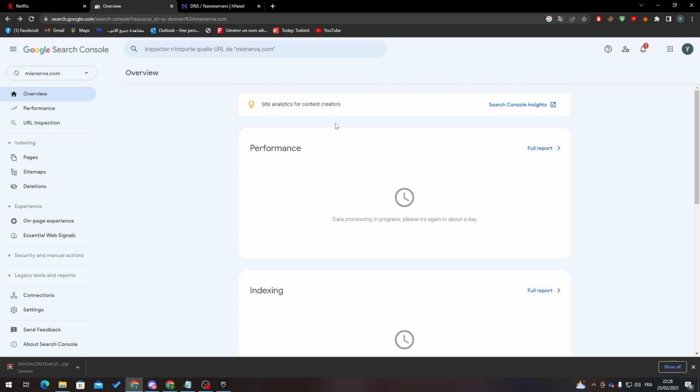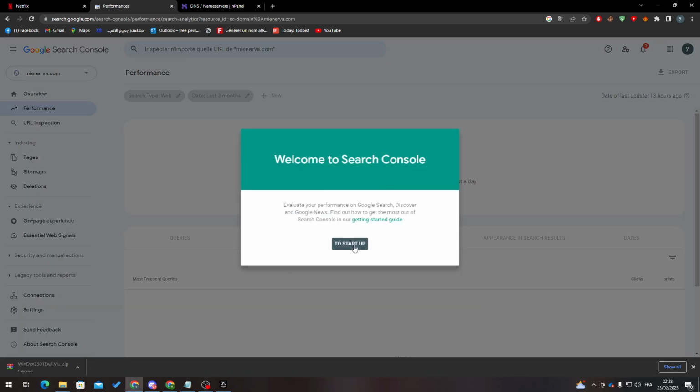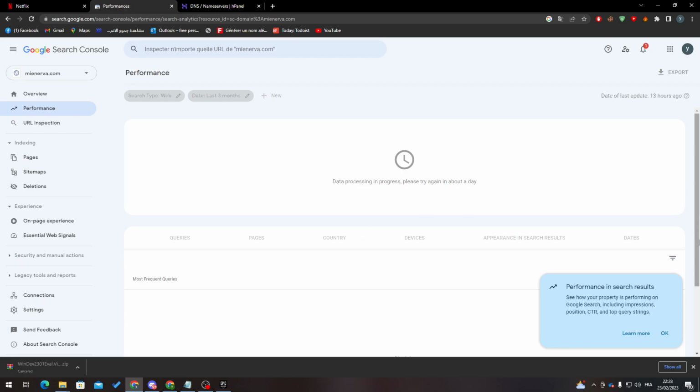Now I will have everything that relates to my website: performance, indexing, pages, and more. Even here we can see the graphs, and so on, guys. So yeah guys, that's basically it. That's how you can add your website to the Search Console.